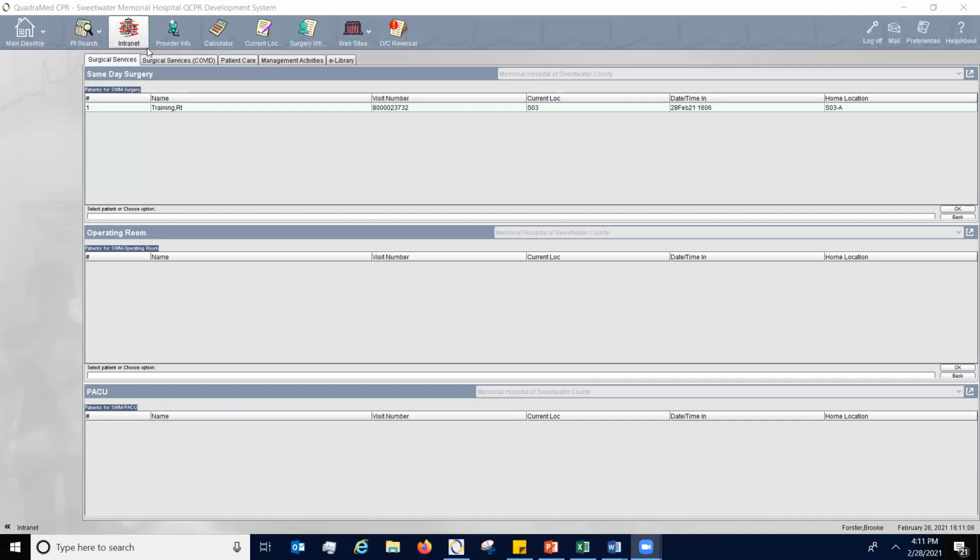Also, this intranet will take you directly to our hospital's intranet if you wanted to find resources for lip and clot, things like that. Over here, this is your current location check-in. This is when a patient gets admitted. This is what's used to move the patient from same-day surgery to operating room, then to PACU. So we'll go over that.